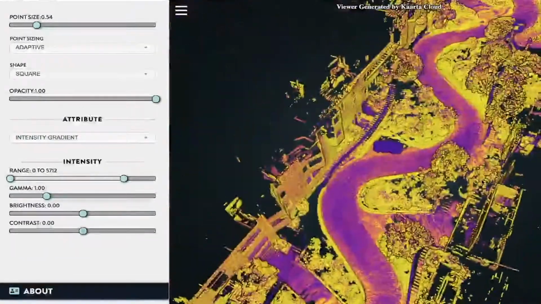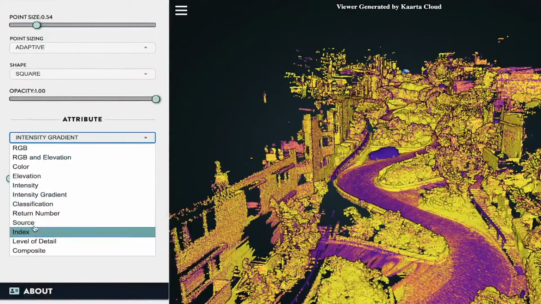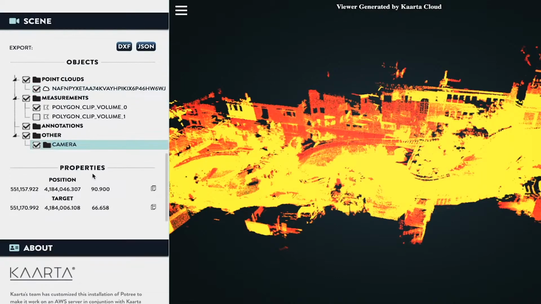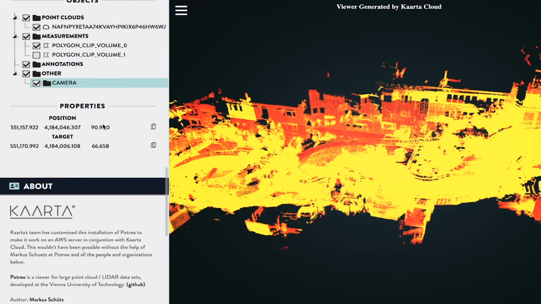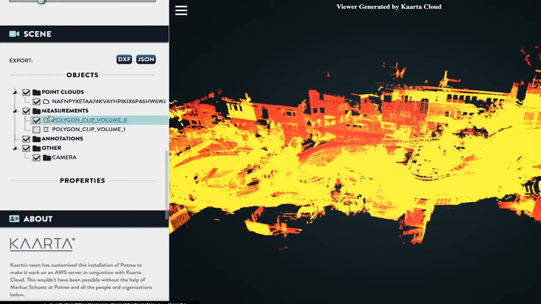All right, and that wraps up all the options you can do with your point clouds. There's one more object in the hierarchy, and that's the camera. That basically will only show you the properties of the camera, the position and the target where it's looking. So that wraps up the scene panel and the rest of the tools.